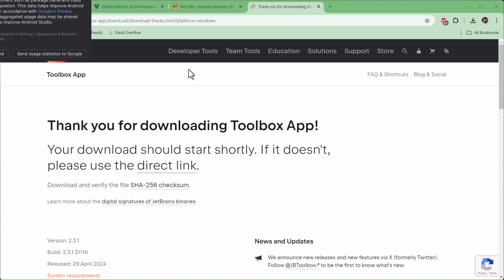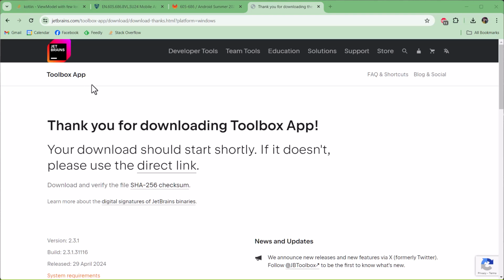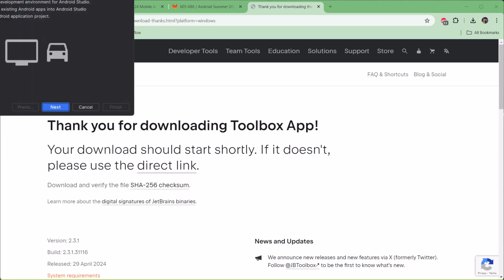I can't drag that window. So this is basically saying, do you want to help improve Android Studio? I'm going to say send usage statistics to Google. Totally up to you if you want to do that or not. I work for Google, so I like to tell them things.